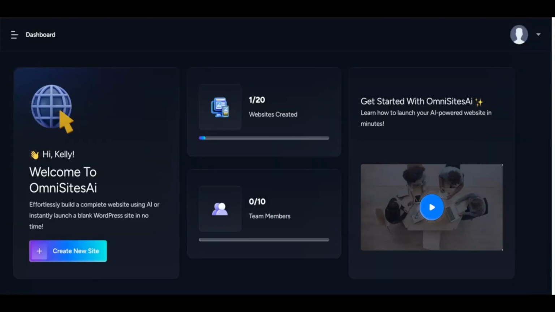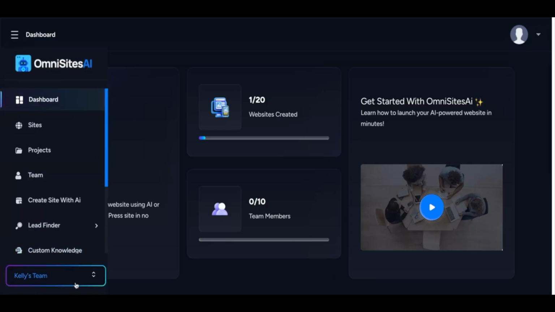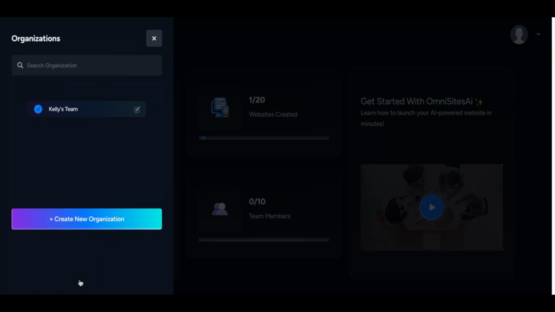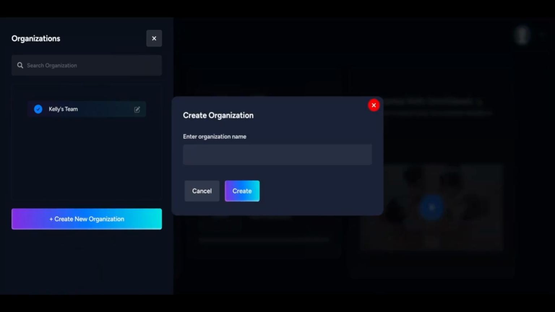Hello friends, welcome to the OmniSites AI video tutorial section. In this video, we will check out how you can create an organization. So go to the dashboard option. Here you will see the default organization. Here you will get the option to create a new organization.